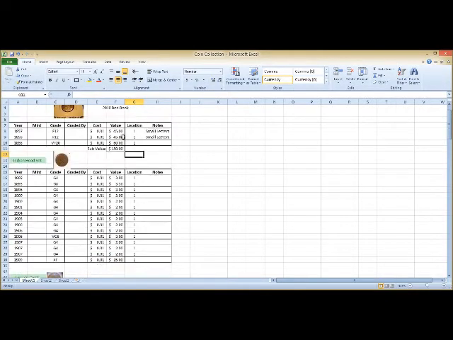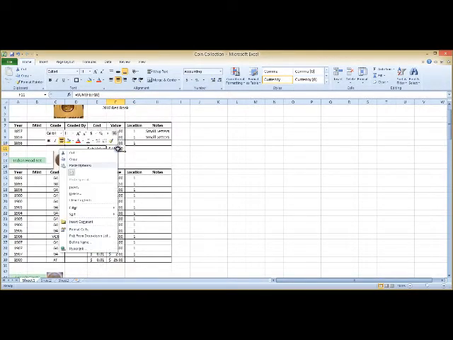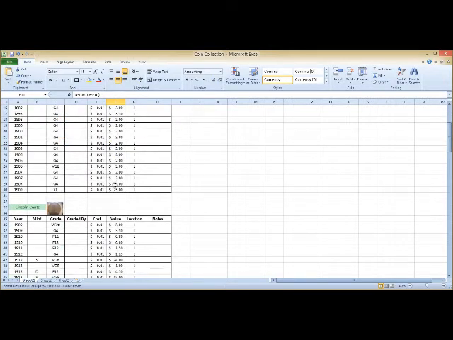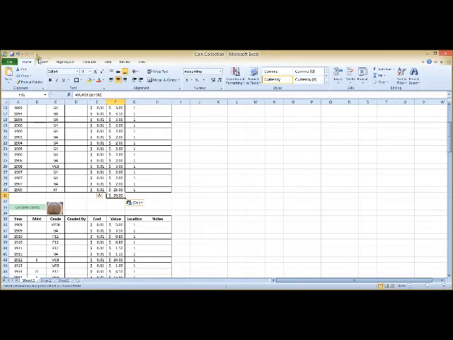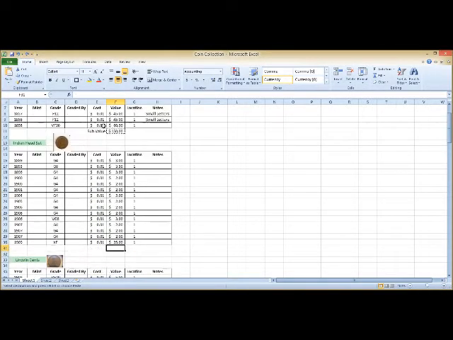I'm going to do the same now. Let's see if this works. I've done this before. I just want to see what happens. Copy and paste. Let's see what happens. That didn't work. Okay, so I'm going to undo that. It worked okay last time.